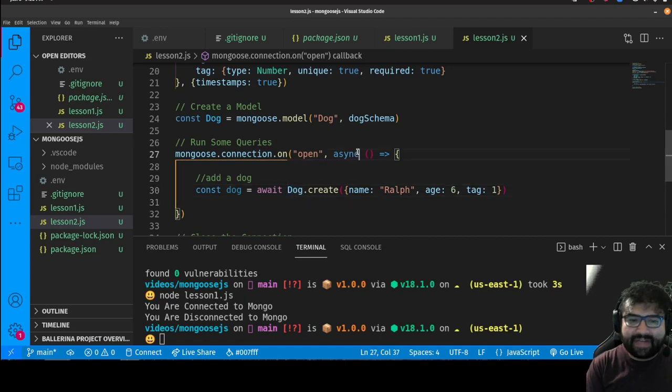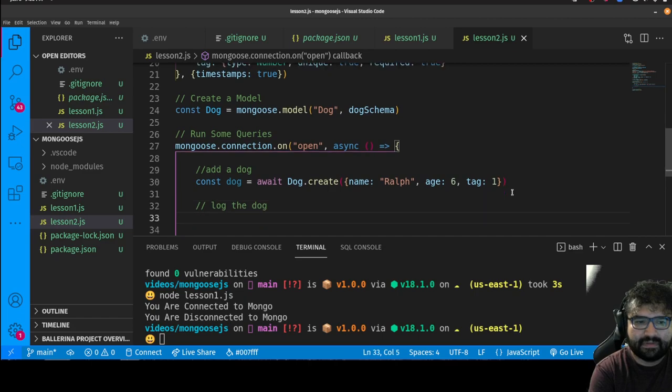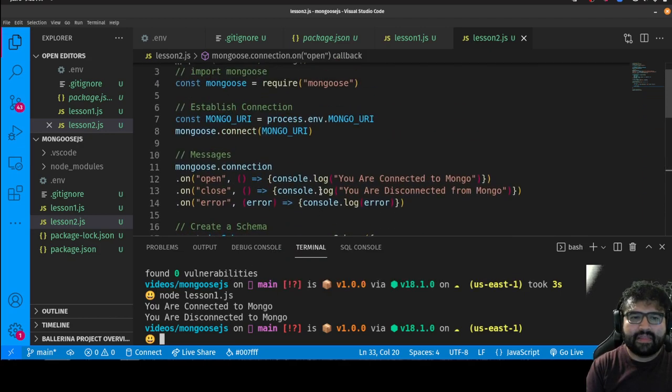So since I wrote an async function, and I know that dog.create, like all these model methods, is going to return a promise, I can use the word await that pauses the function. So it says, okay, pause, stop right here, wait for that to finish. And then when it's finished, save the result in dog. Okay, so I add a dog and then we'll log the dog. Console.log dog. Okay, and then there is our script.